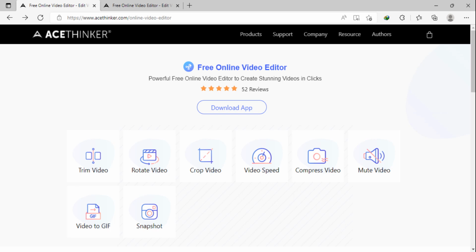Free online video editor works well on both Windows and Mac. Edit your videos with your device. Simply open your browser and start editing. Just make sure you have an internet connection.